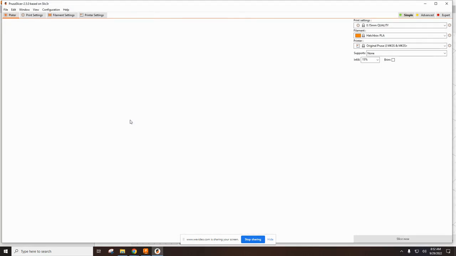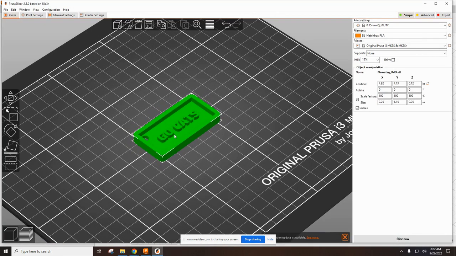Now I already have the Prusa slicer here, but look and see what it looks like. All right, so it looks pretty good to me. All right, good work.